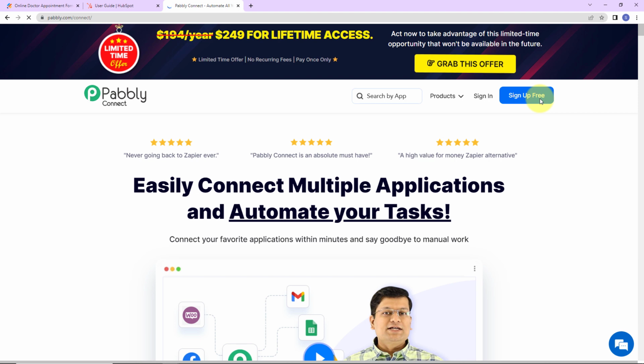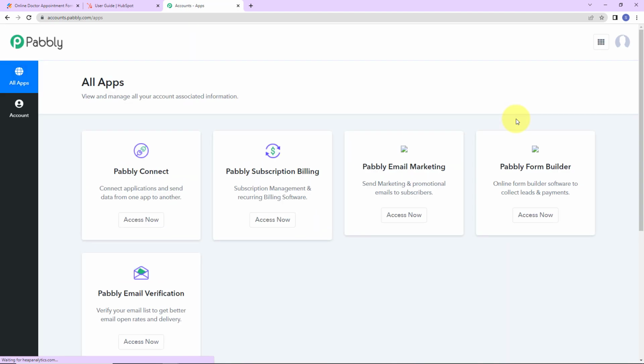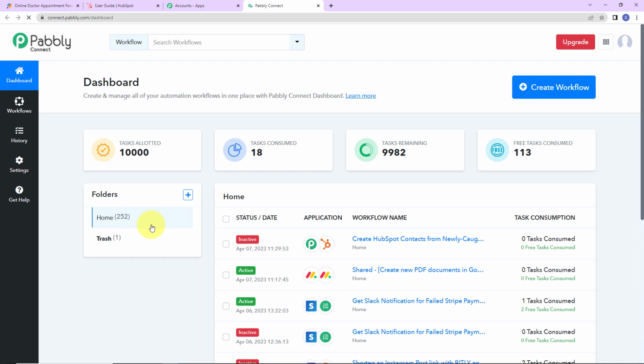Now on the right hand side you can see two options, sign in and sign up for free. If you are an existing user, simply click on sign in. If you are new to this software, then click on this tab sign up. It won't take more than 2 minutes, and also at the time of account creation you will get 100 free tasks. So now I'm going to click on sign in, and as I do that, here we have reached the all applications page. Let's click on access now. Here we have reached the dashboard.